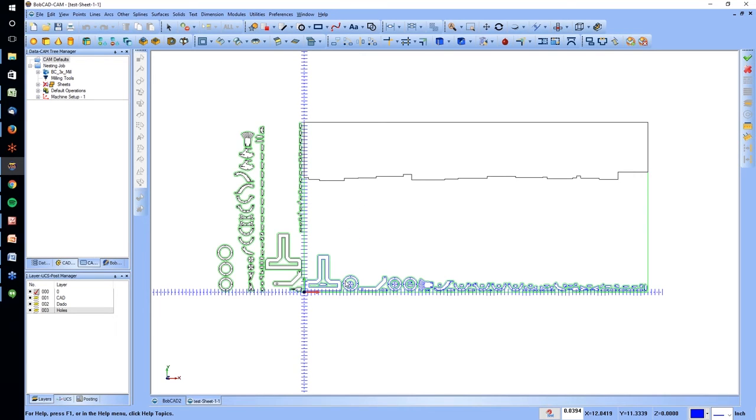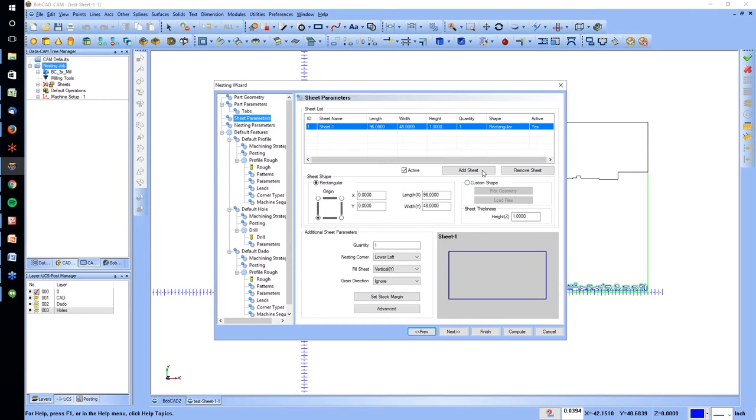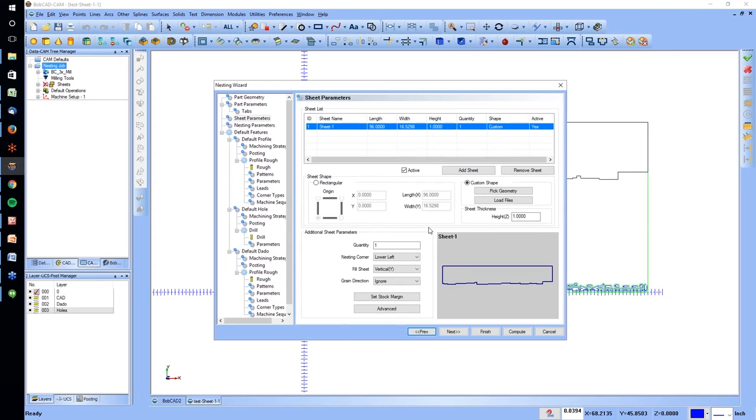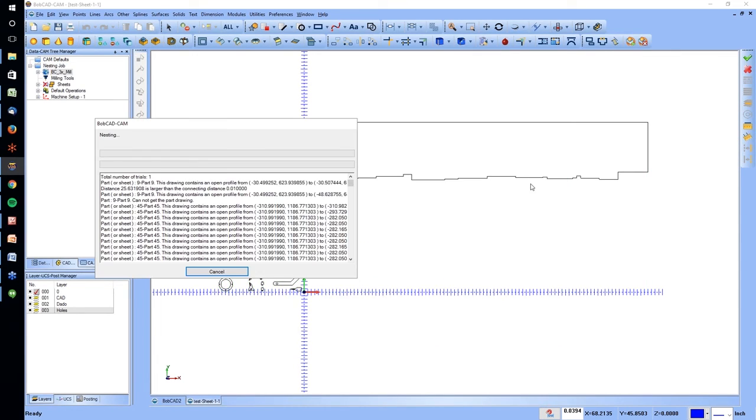I forgot to switch to the remnant sheet. Okay. So what we want to do is we have all the parts, as you guys can see here. We need to turn on the sheet remnant. So when you're in the settings, you go to the sheet parameters. You're going to say custom shape, pick geometry, and you can either load in your geometry or pick the one on the screen. Hit compute. And then nest out your excess.